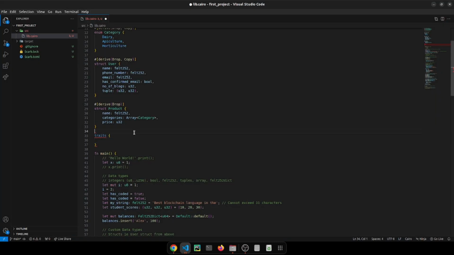So what are traits? Traits give interfaces or functions that can be implemented for one or more structs, or enums. Let me just do the first trait here. I'm going to do a simple trait. This trait is going to be maybe a ProductTrait like that.